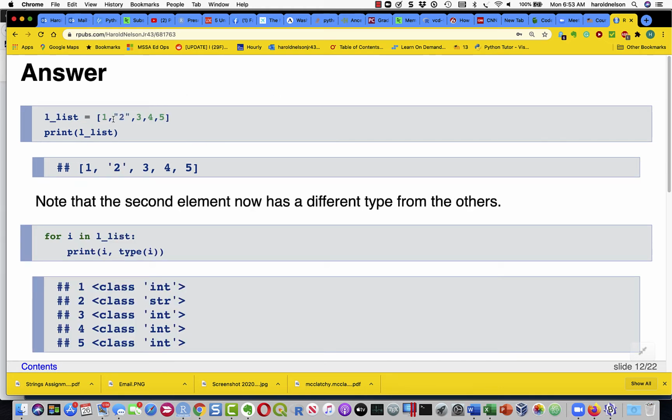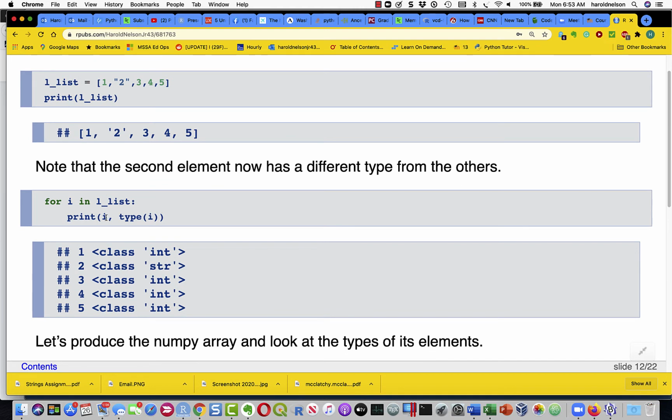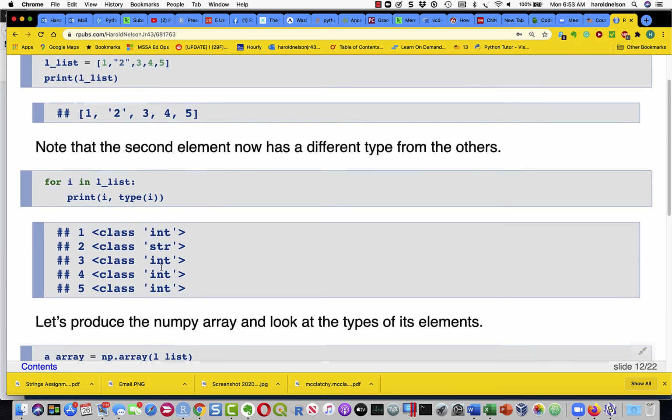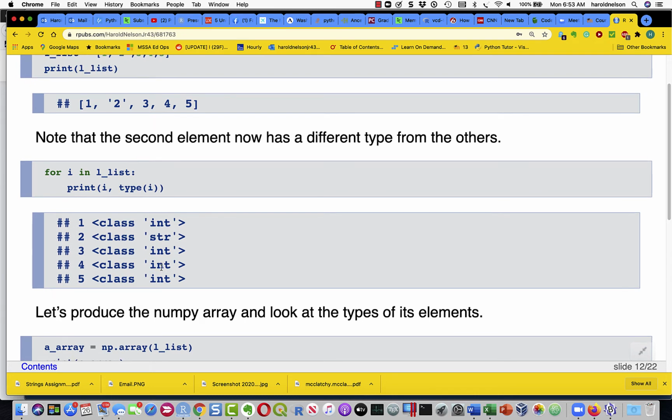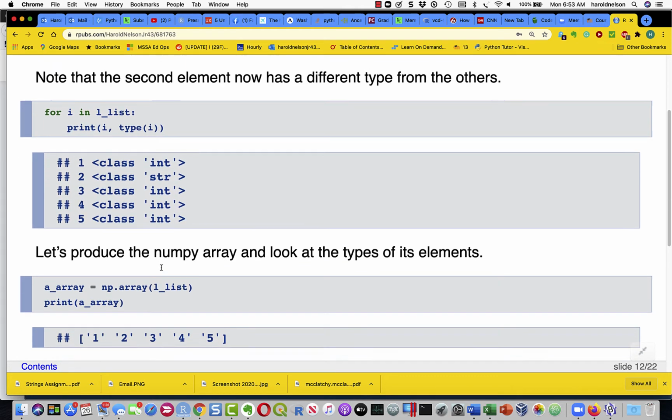So here I've changed the second element of l_list to be a string. And I print l_list, and what happens? I've got the integer 1, the string 2, the integer 3, and the integer 4, and the integer 5. And if I print out both the thing in the list and the type of the thing in the list, what I see is that the first thing is an int, the second thing is a str. Okay? So produce the NumPy array and look at the types of its elements.